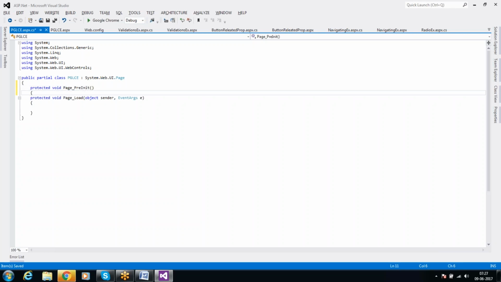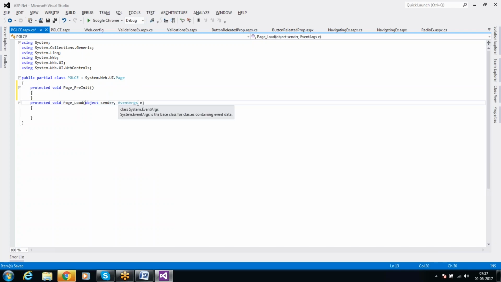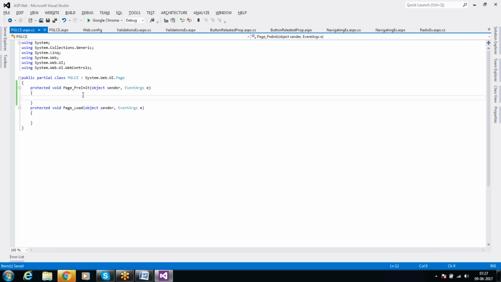It requires two parameters. For every event it requires two parameters: object sender and EventArgs e. What does it mean? Who was the initializer of this event, from whom we are raising this event? That is told with the help of the sender. Suppose I have a button, and a Button_Click event. When I click on the button, we get to know who the sender for this event is. The sender is nothing but the button.